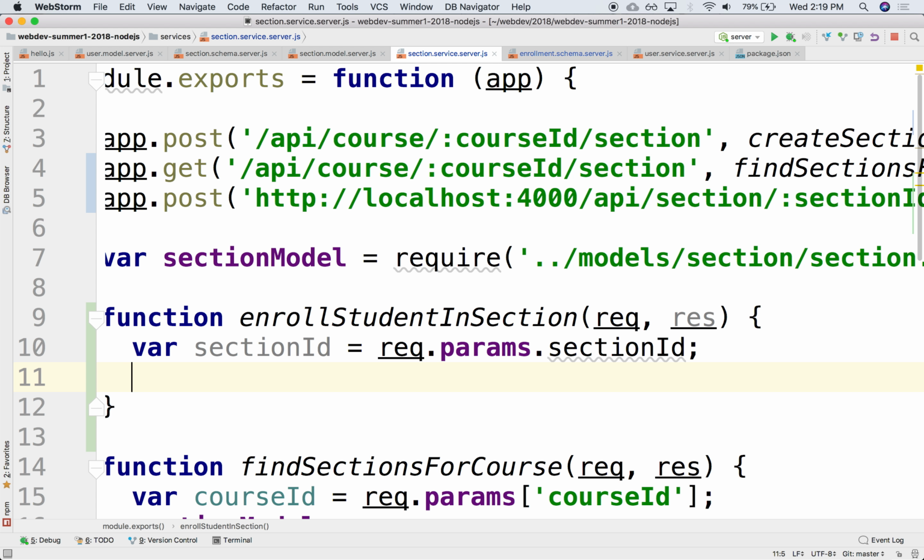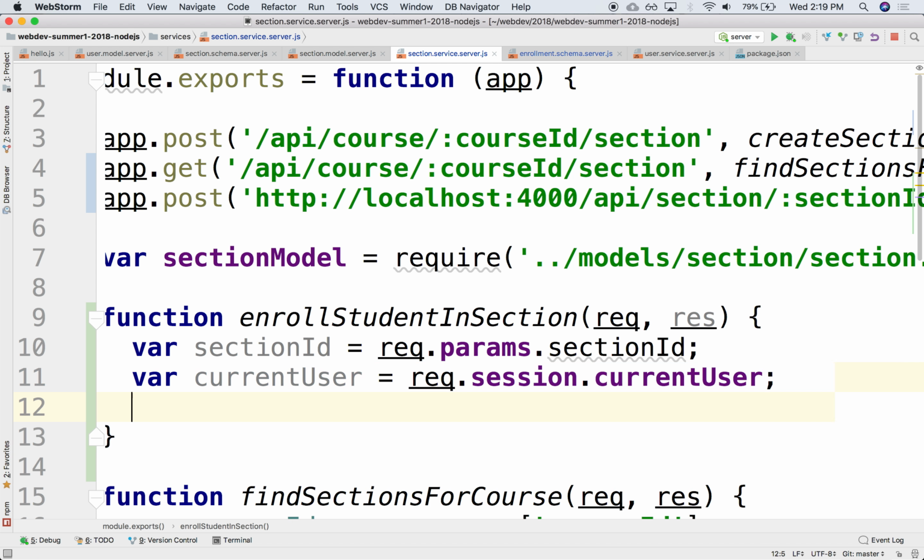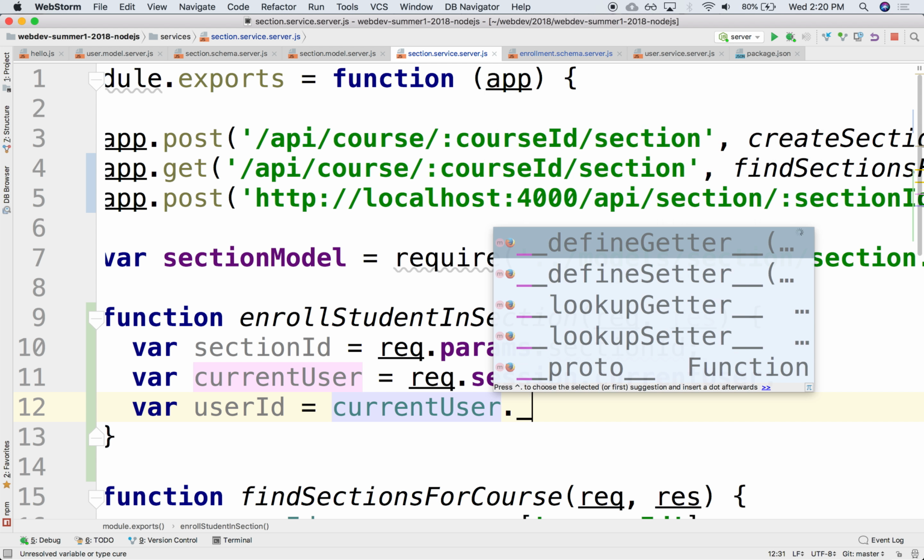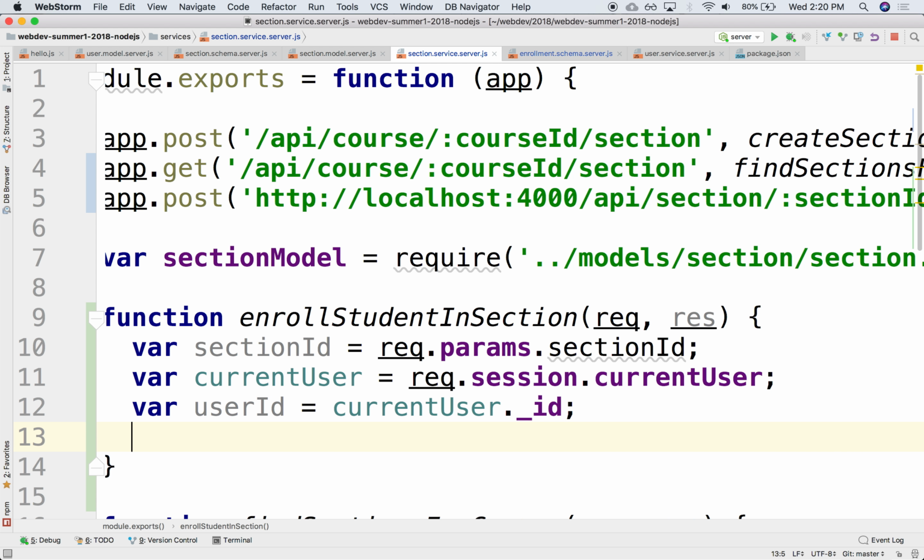I need what now? I need the student ID. Okay, and we can grab that presumably from the user who has just logged in. Okay, so we can grab the user from a current user. Presumably that is in the session, so it's session.currentUser. We have the current user, so we could grab the user ID from the current user. So currentUser._id. Okay, so we have everything we need to actually create an enrollment.